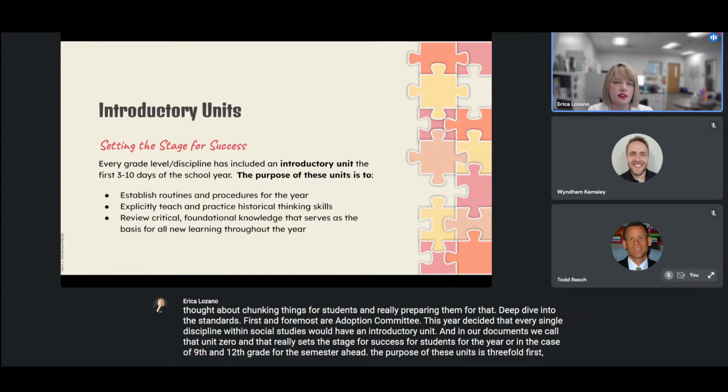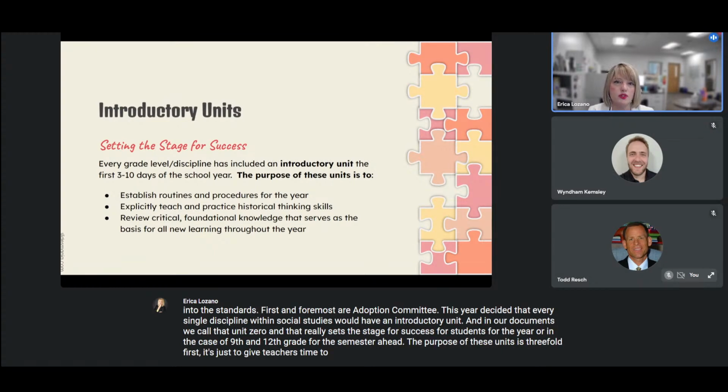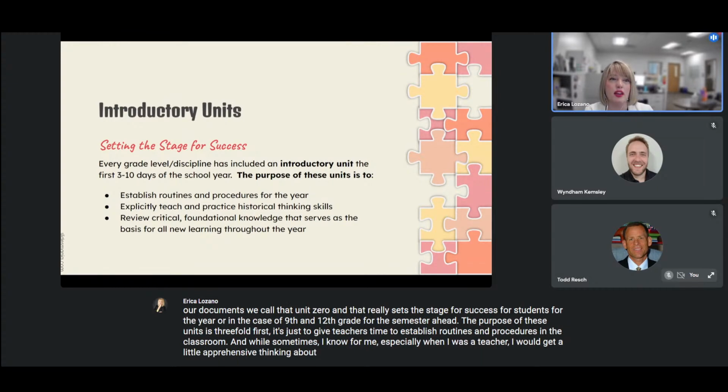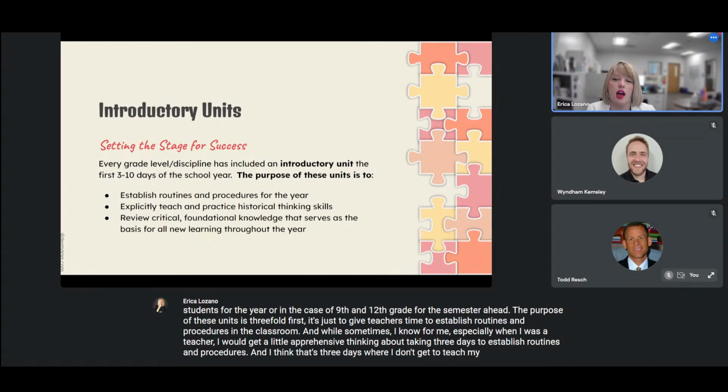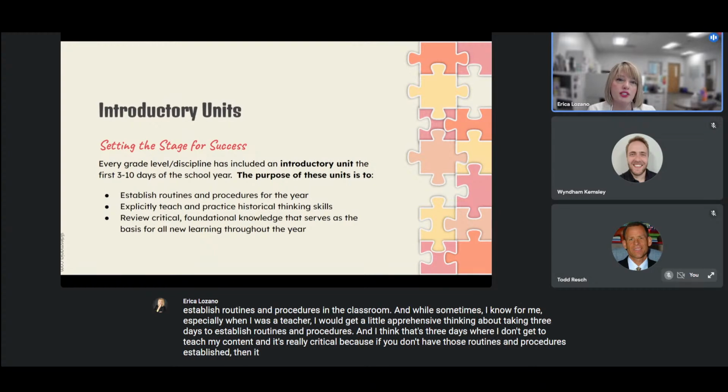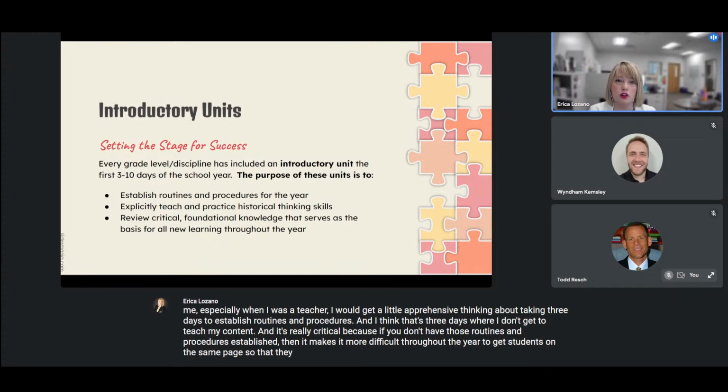First, it's just to give teachers time to establish routines and procedures in the classroom. While sometimes I know for me, especially when I was a teacher, I would get a little apprehensive thinking about taking 3 days to establish routines and procedures. And I think that's 3 days where I don't get to teach my content. It's really critical, because if you don't have those routines and procedures established, then it makes it more difficult throughout the year to get students on the same page so that they can focus on learning instead of wondering what it is that they're expected to do.